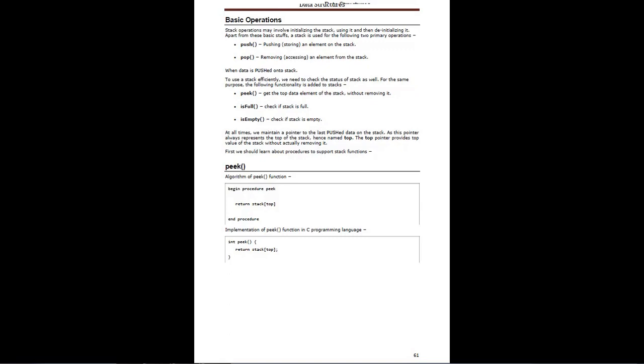Or vice versa, whenever you want to remove an element from a stack, you want to check is empty or not. If there is no element in that stack, how can you remove an element from it? That also is not possible. So these two operations, is full and is empty, are executed before executing the push and pop operations. Okay students, now I think all of you are clear with this.